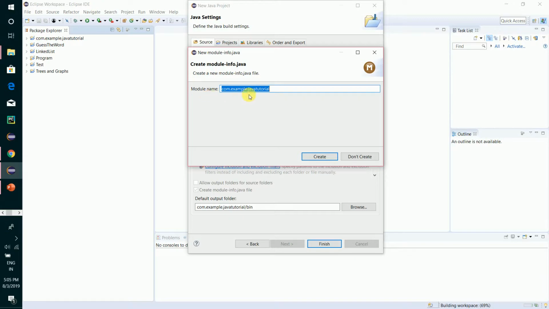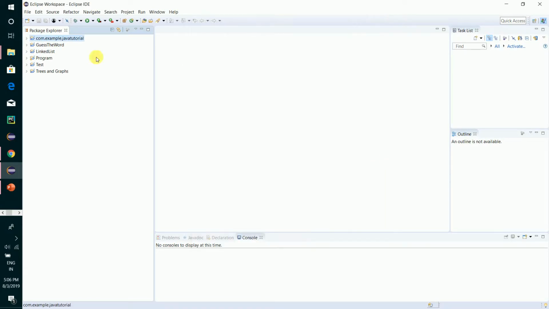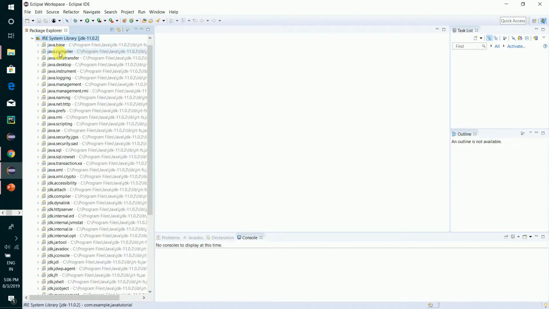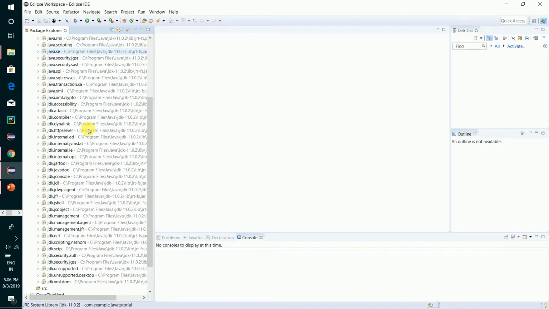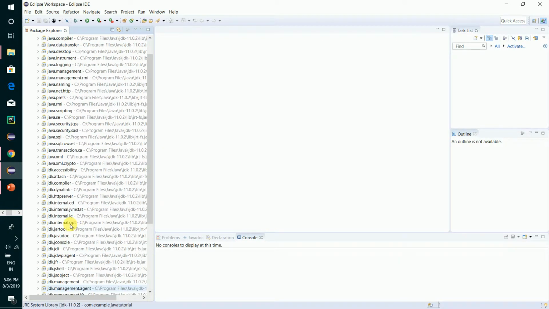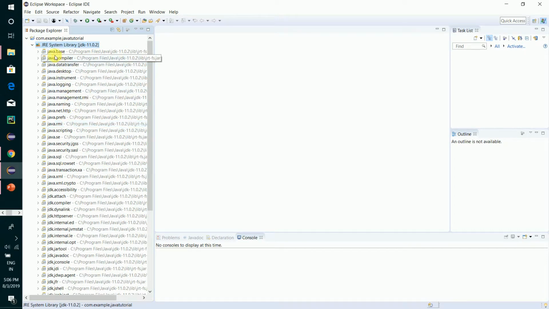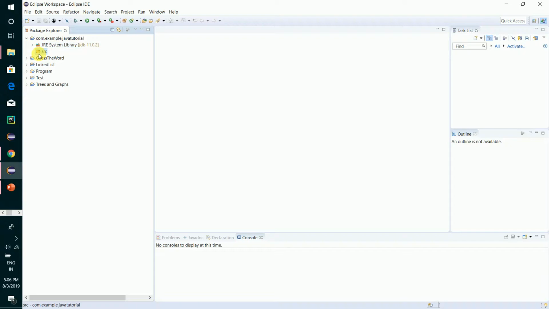So we don't want a module yet. Modules are like packages, we just don't want it now. We're just going to create a simple program. Now I'll right click. See, this JRE will consist of pretty much everything. This JRE will come with all the packages that we require to execute a program.